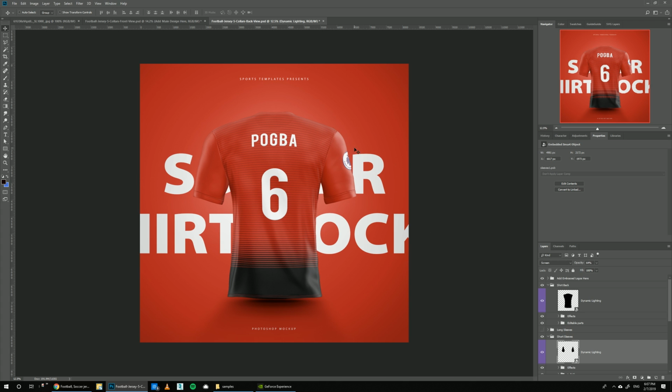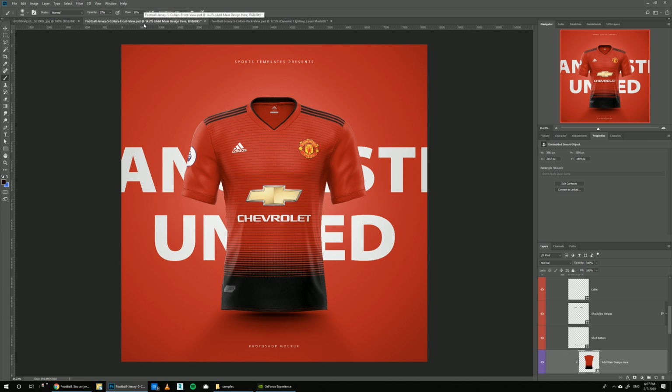If we feel like it's a little bit too much on one side, we can always turn down the opacity, or we can add a mask layer and just paint the extra light away. So something like this, and we can see how that affects our design. This is it for today's tutorial.